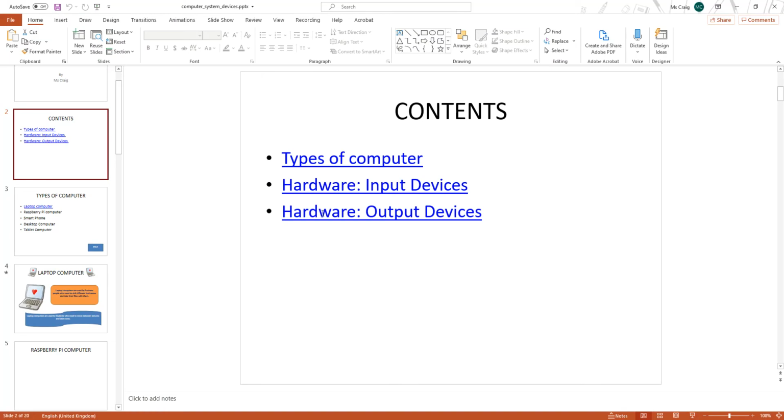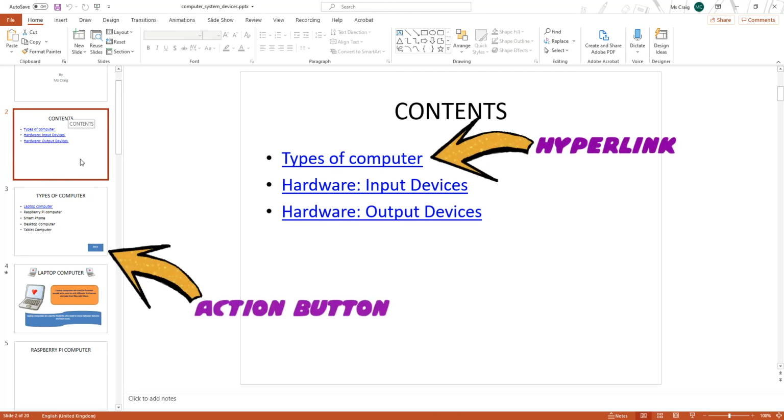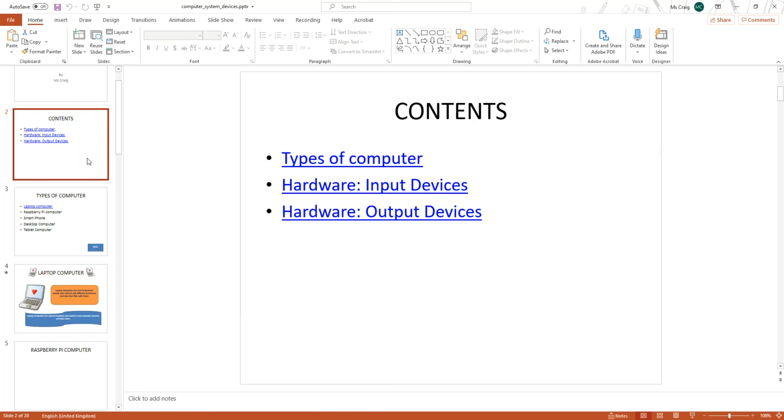This is the PowerPoint that you will be using, and at the moment it contains a couple of examples of hyperlinks and action buttons. In this video I will show you how to add your own hyperlinks and your own action buttons to the PowerPoint that you're working with.